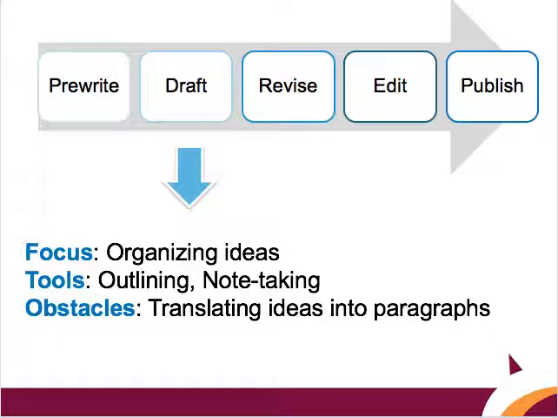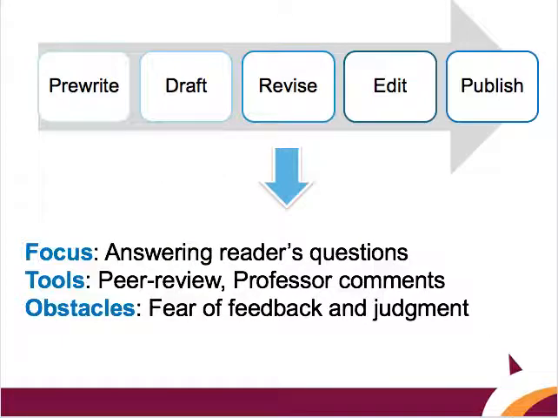Then you go to the drafting stage, where you're organizing your ideas, outlining, and taking notes and getting things going. The obstacle here obviously is translating your ideas into paragraphs, but at some point you've got to get going and actually start writing the paper, drafting the paper.